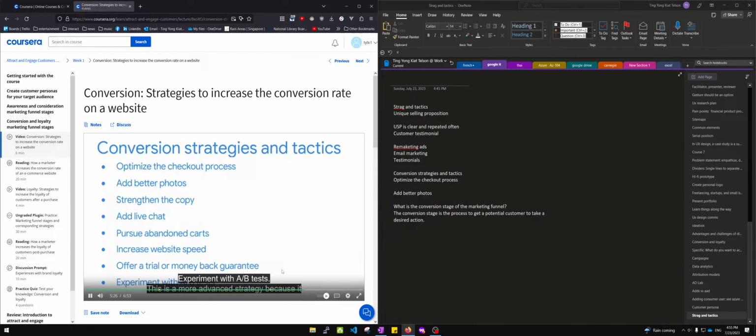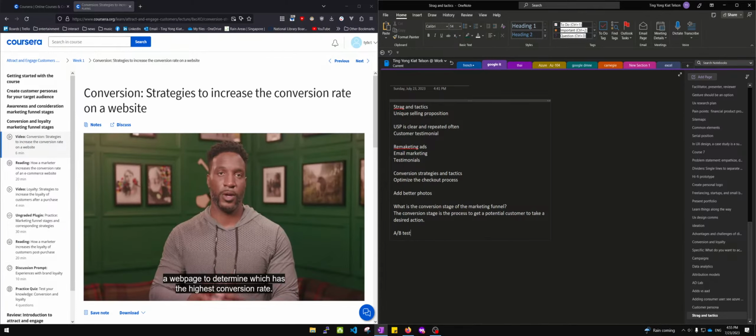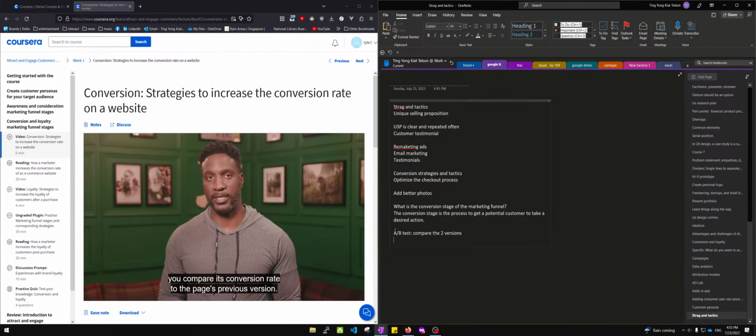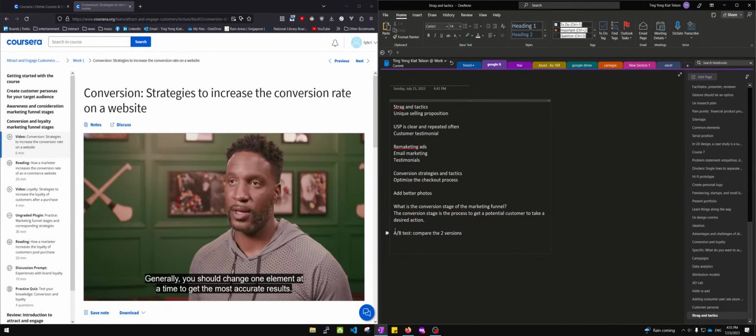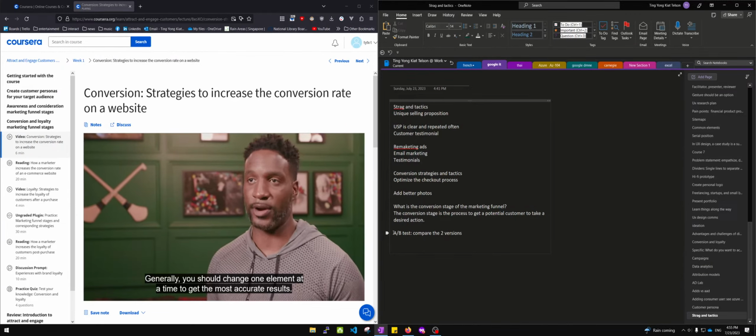Experiment with A/B tests. This is a more advanced strategy because it involves analytics. An A/B test is when you compare two versions of a web page to determine which has the highest conversion rate. We recommend that whenever you change an element on a page, you compare its conversion rate to the page's previous version. Generally, you should change one element at a time to get the most accurate results.